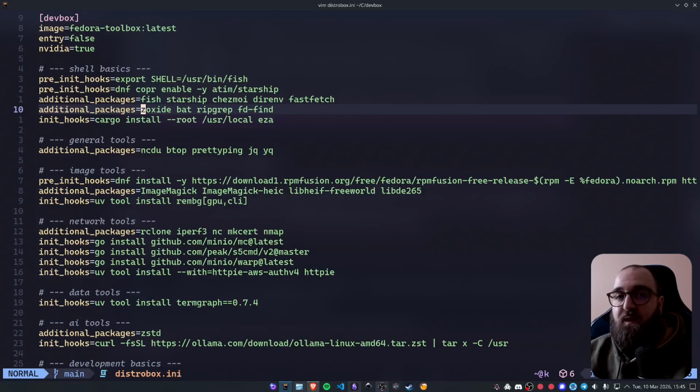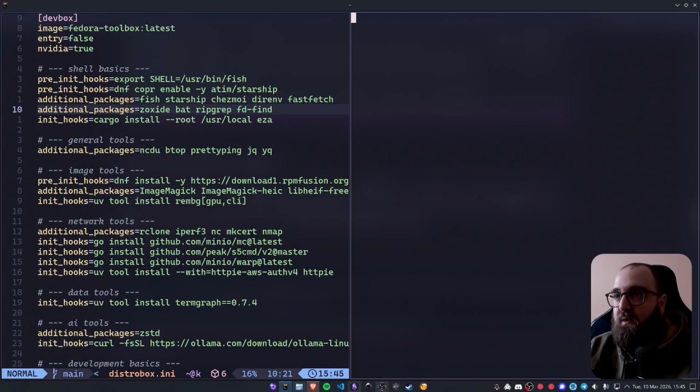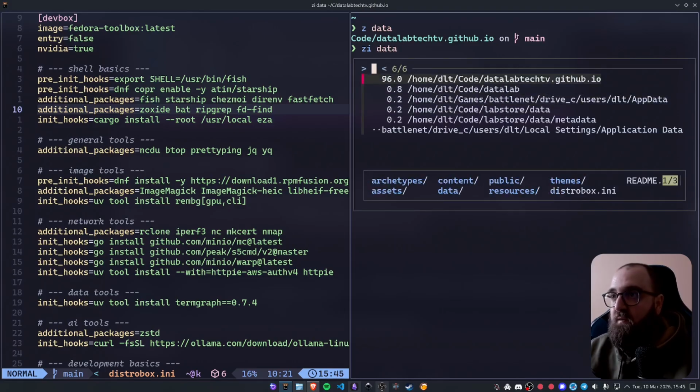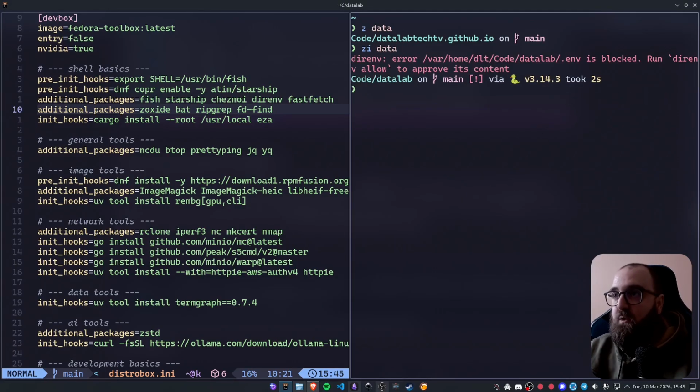So zoxide is like your better cd. It will keep history of the directories that you visit, and it has fuzzy matching, and you can just press z and the name of, I don't know, maybe data, and it will take you to the closest match that's been the most cd'd to. You can also use zi, so it will be something like this. Okay, so if you use zi, you'll get a list and you can switch to another one.